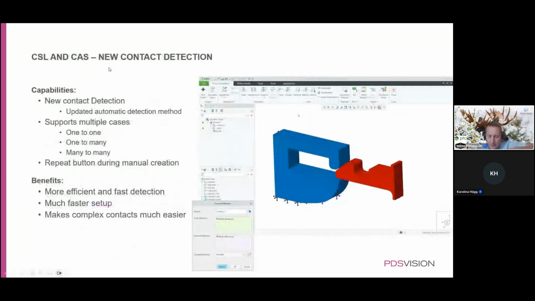Secondly, with these new contacts, you also upgraded how the contacts are detected. So either you can go with the automated contact detection, or another option is you manually create them. Either you go one by one, so this surface can attach to that one, and this can go to that one. Or you can also use the one-to-many or many-to-many kind of relations between the surfaces.